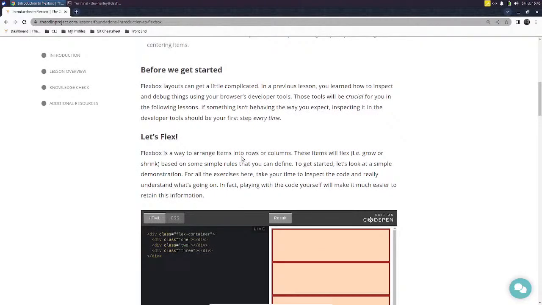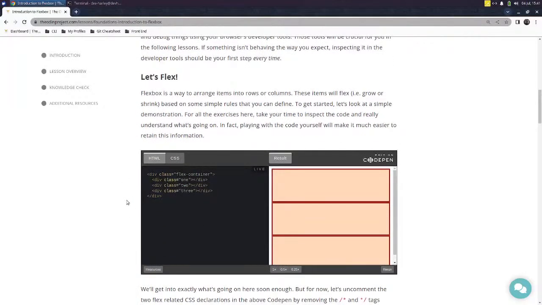Flexbox is a way to arrange items into rows or columns. These items will flex, grow, or shrink based on simple rules that you can define. To get started, let's look at a simple demonstration. For the exercises here, take your time to inspect the code and really understand what's going on. In fact, playing with the code yourself will make it much easier to retain this information.